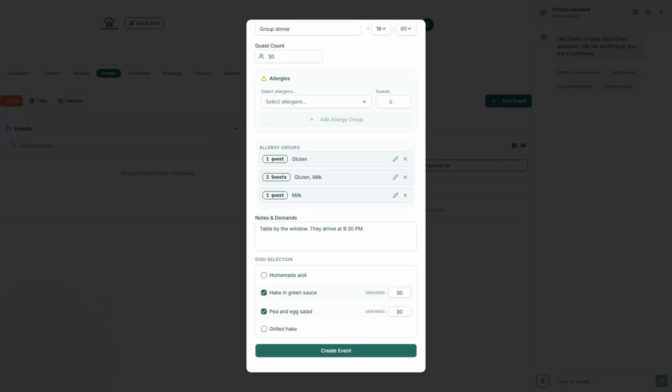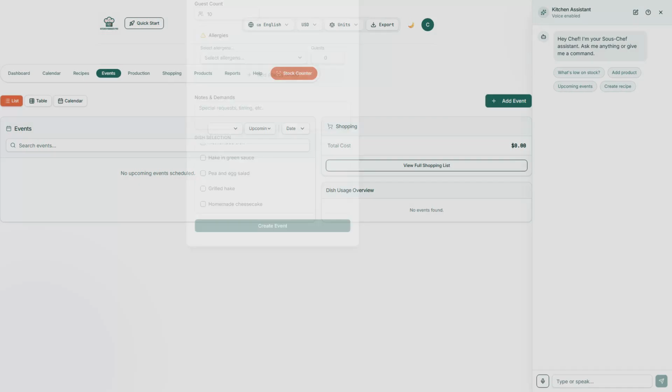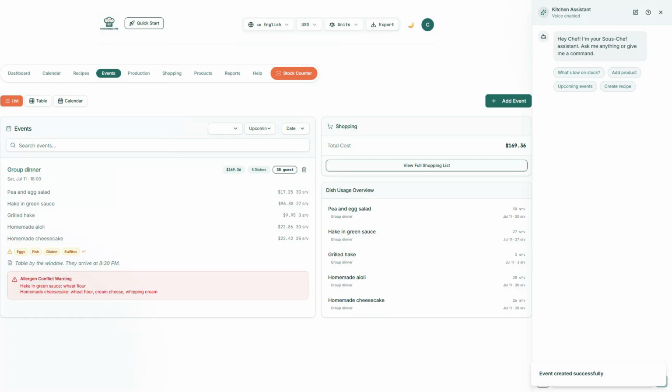A pea starter, hake in green sauce with its aioli, and cheesecake for dessert. We also add a grilled hake with no gluten and no dairy. Since the green sauce has flour in it, we prepared 27 servings, and the other 3 grilled. The app calculates the cost from the real servings and keeps the conflict warning in plain view.